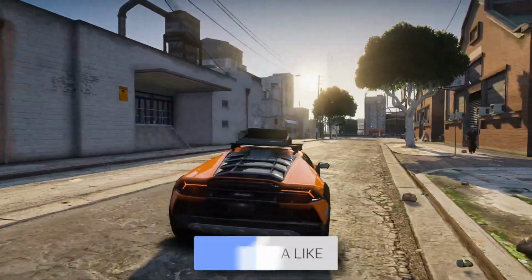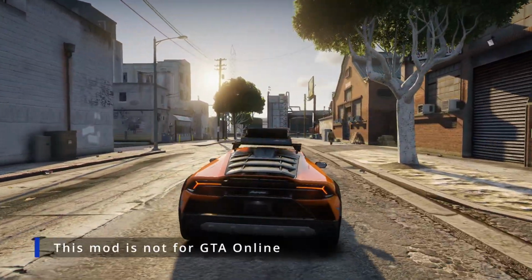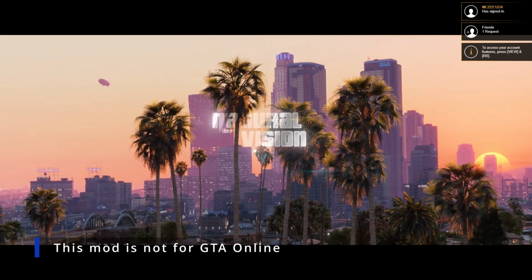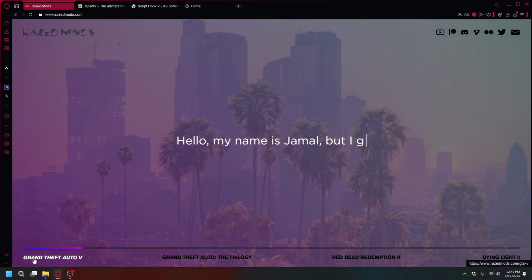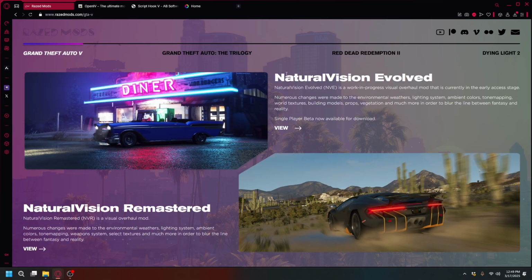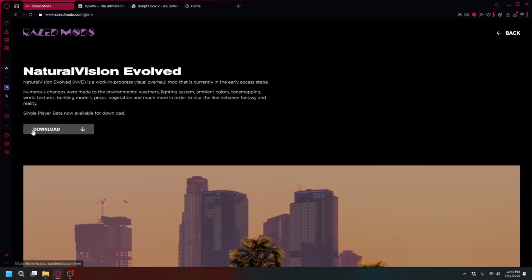If you want to enhance your GTA 5 graphics to be more realistic, Natural Vision is one of the best mods out there. Now to start, you can go to raysmod.com and here go down left and select GTA 5. For this video, we'll be installing Natural Vision Evolve. What you're going to do is click View here and download it.